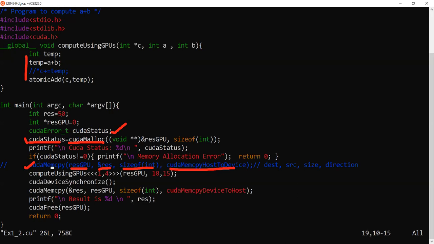To pass the initial result to the res GPU, before performing that computation, we have to use this function, CUDA memcopy. Here, what is the first one? First one is the destination. RES GPU is the destination. Second one is the source. Third argument is the size of the memory, how many bytes of the data we are going to copy from the source. Fourth one is the direction of the copy, which is from host to the device.